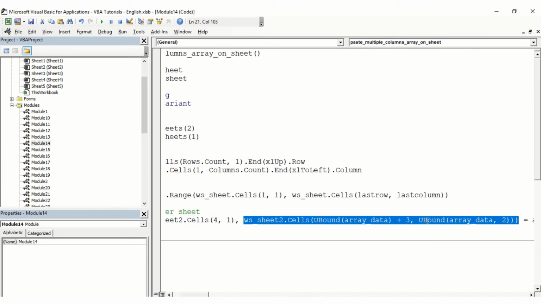So here is the cell A4, and very important to note here that to identify the end of my range, I'm going to say .cells and then UBound array_data, the variable, +3, because we want to paste the information from the cell A4, and then UBound array_data, comma 2, to have the full length of all the columns we want to paste the information.